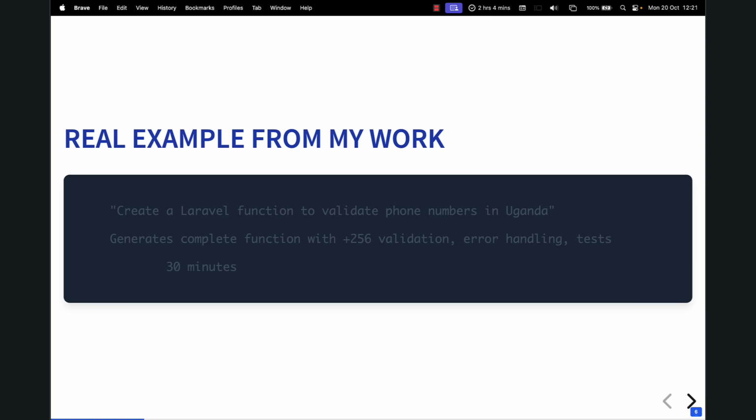A real example is here. For example, you can prompt the artificial intelligence to do something like this: Create a Laravel function to validate phone numbers in Uganda. Generate a complete function with +256 validation. With just this command, the AI can generate the function that can validate 256, that's the country code of Uganda, and even do the error handling and testing.